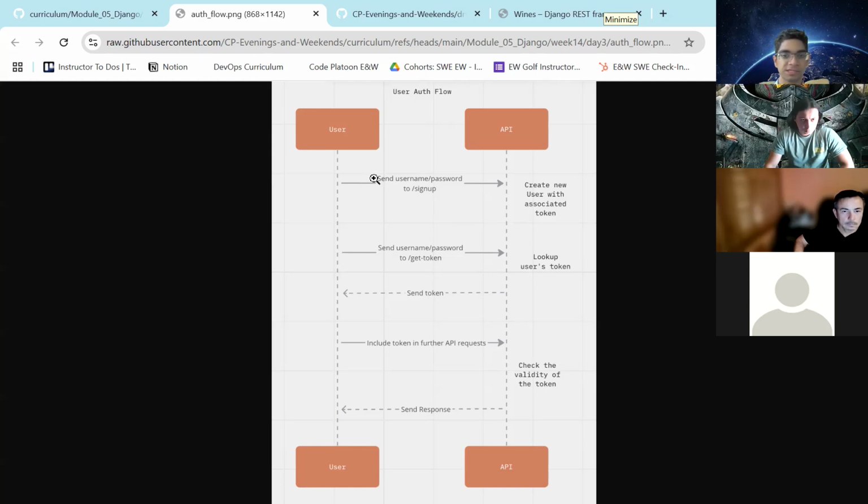So the first step is where the user will sign up with their username and password, like giving your property manager your ID. Then, where the property manager gives you the key, the API will create a token for you in the backend. So that way, the next time you come up to the door, or to the API, and you put the key in the lock, you enter your username and password, the lock recognizes that your key fits that lock, so it unlocks. Same thing here.